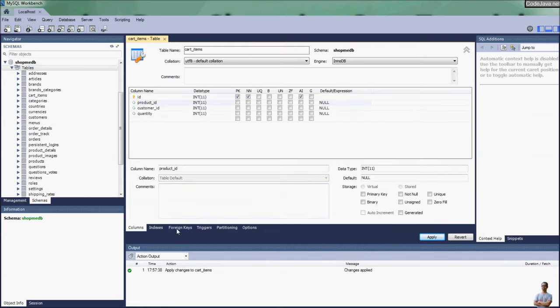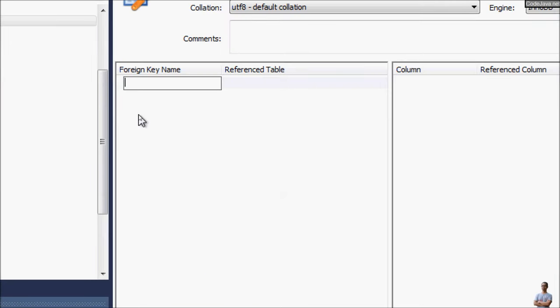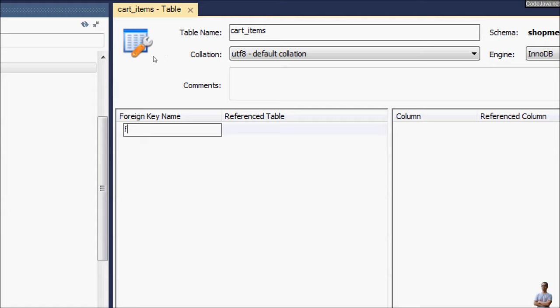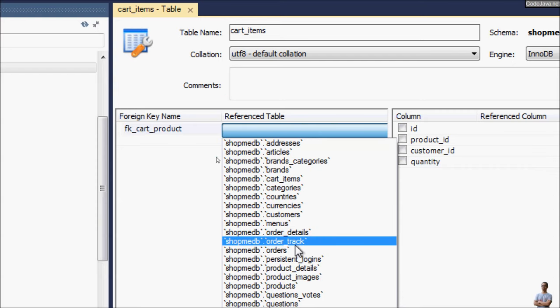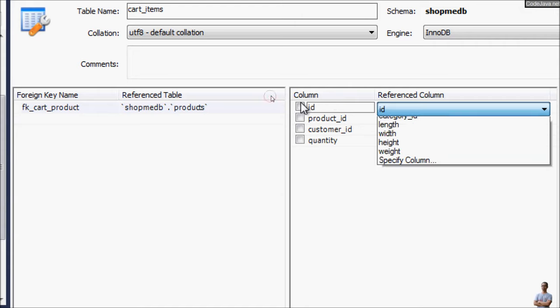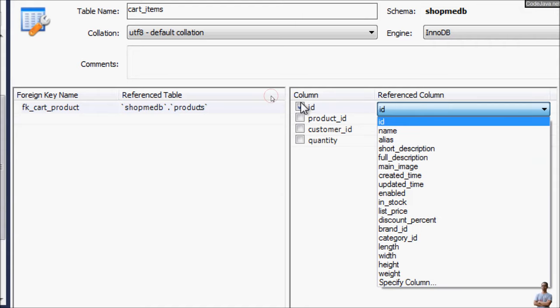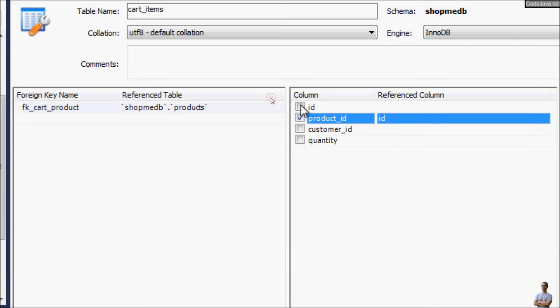And we need to create two foreign keys. The first one is to the product table, underscore cart underscore product. And the reference table is products. Here, reference column is ID here. Sorry, the column is product ID in this cart_items table.